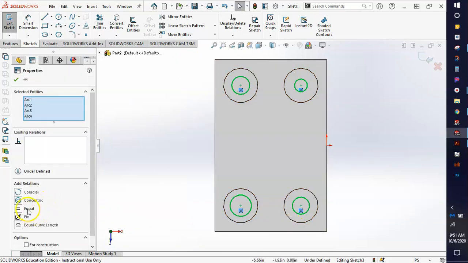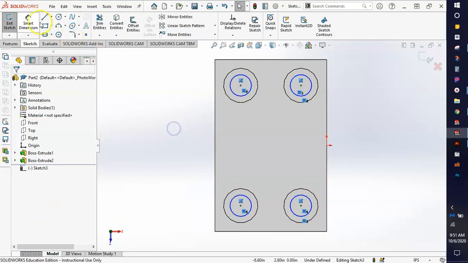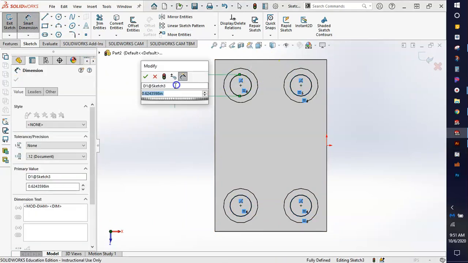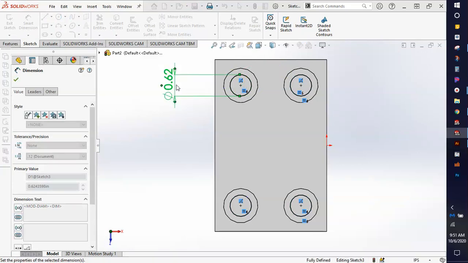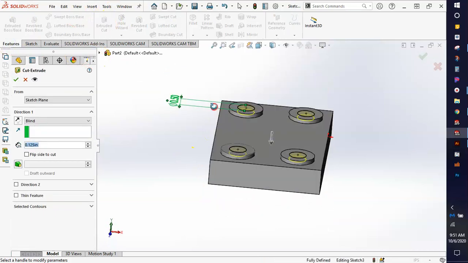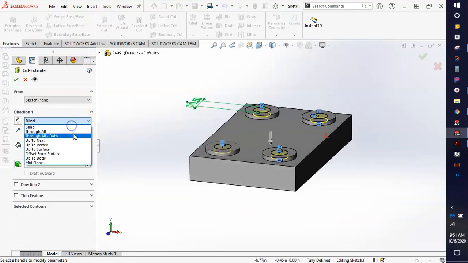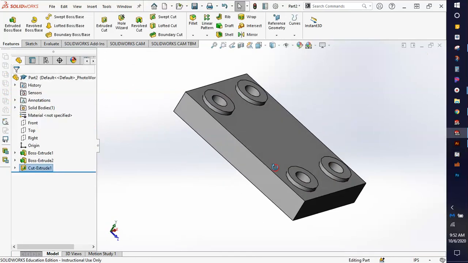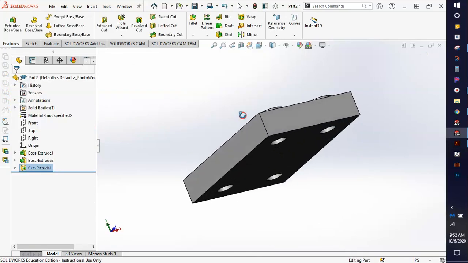I'm going to highlight all 4 and make them equal. Now I only have to dimension one of them. So that inside is a 1/2 inch because it says a 1/2 inch drill. Features tab, hit Extrude, cut, and we're going to cut through all. So it cuts right down through the middle of all of them. So now my base is pretty much done.